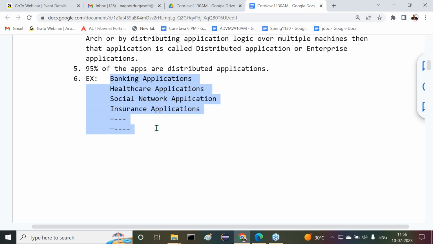Next is your Facebook, Gmail, YouTube and WhatsApp. All these things come under distributed applications only. Food delivery applications like Zomato or Swiggy are all running on top of client server architecture only. They are server side applications only.